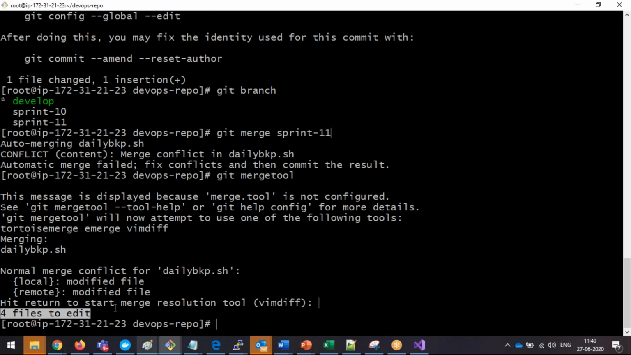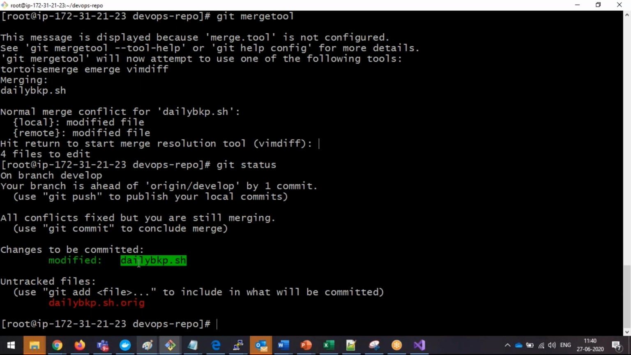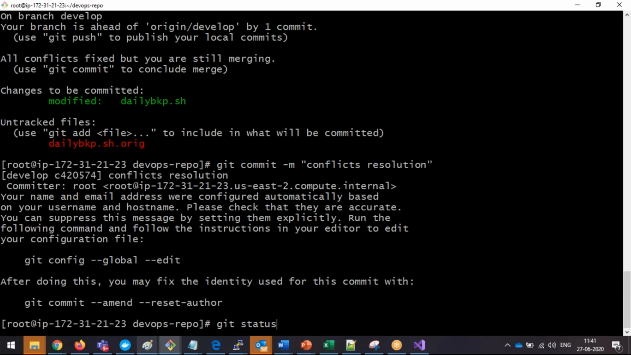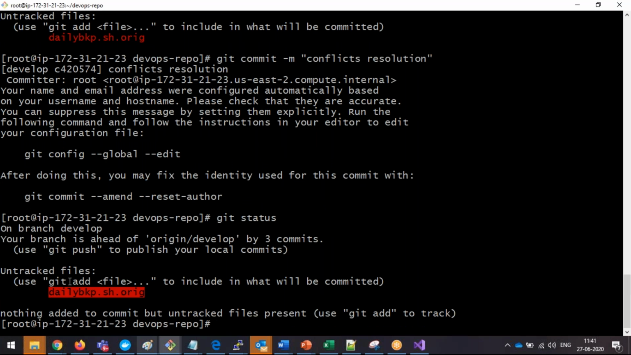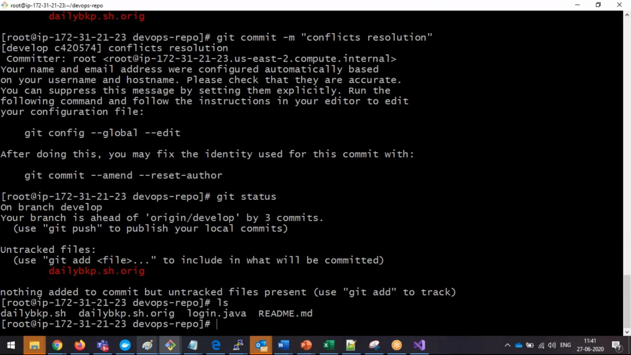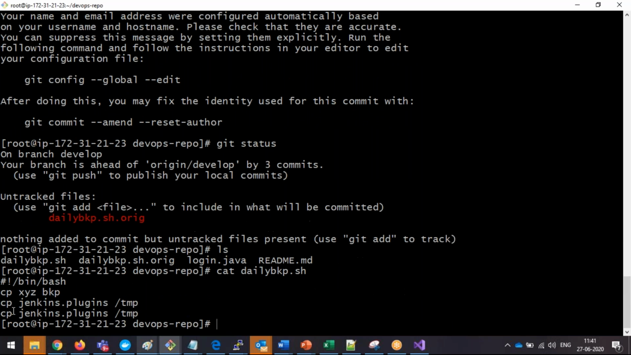So now the 4 files, nothing but the 4 screens, are done. Now git status. You can see the file has to be committed. Git commit -m conflicts resolution something. Now git status. This is the ARG file, which is not required for me right now, so I'm going to leave it. So cat daily backup file. There I can see the file has my sprint 11 changes.